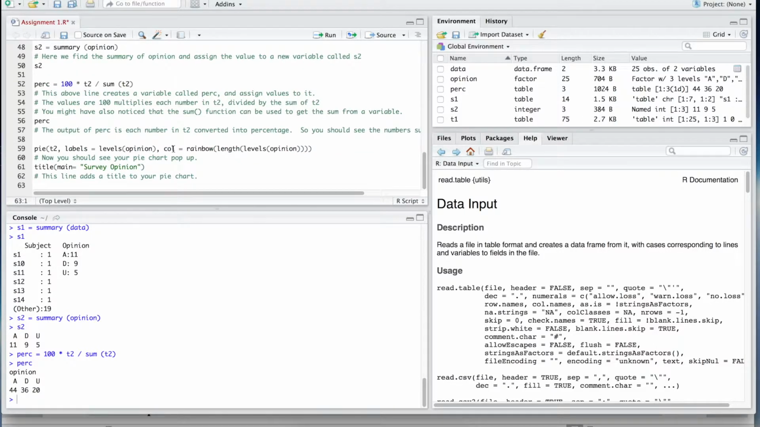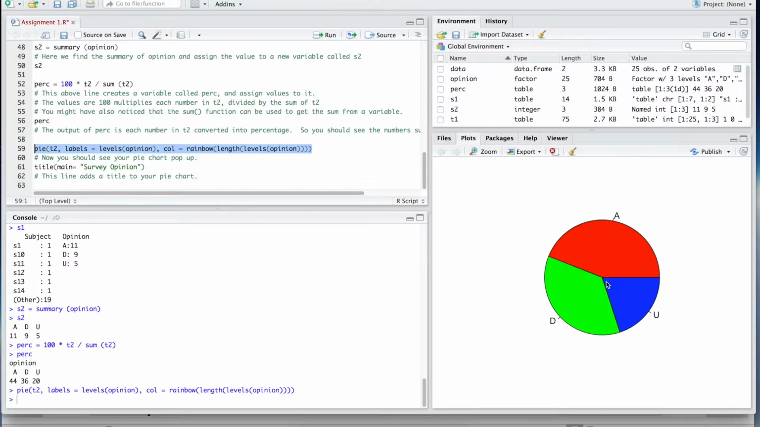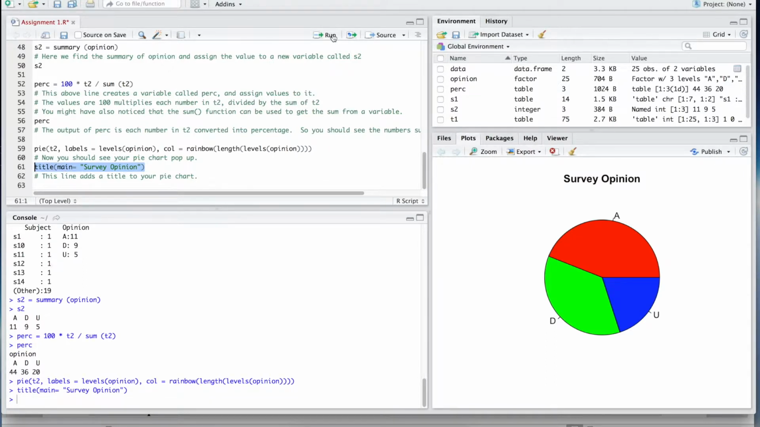What this code line right here is doing is creating a pie chart where we are taking table 2, so that is the values for the opinion variable. And we are then creating a pie chart from that table 2. So we'll run that. And so over here we can see this pie chart in the plot section. And then we want to give it a title. So we will title it Survey Opinion.